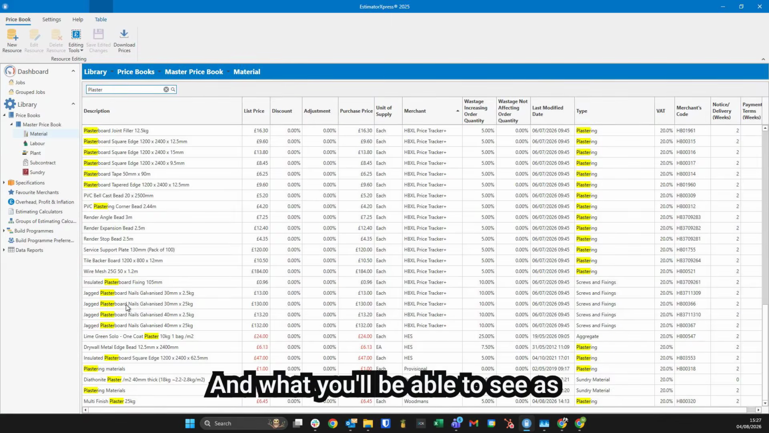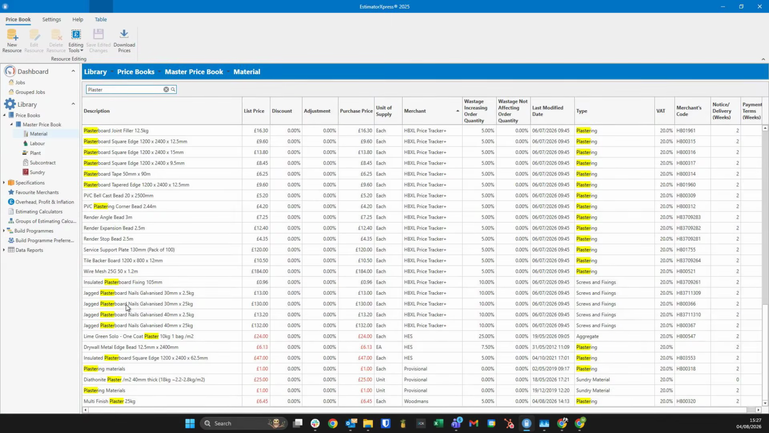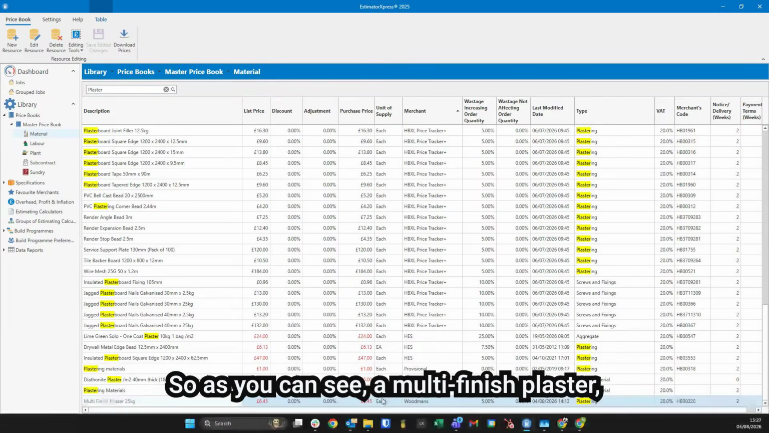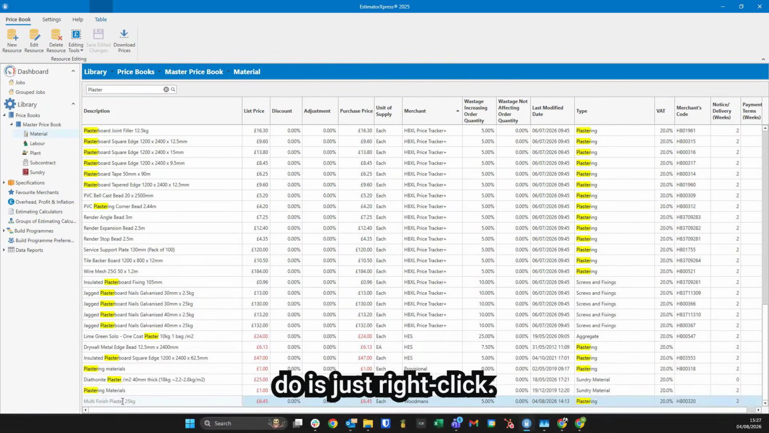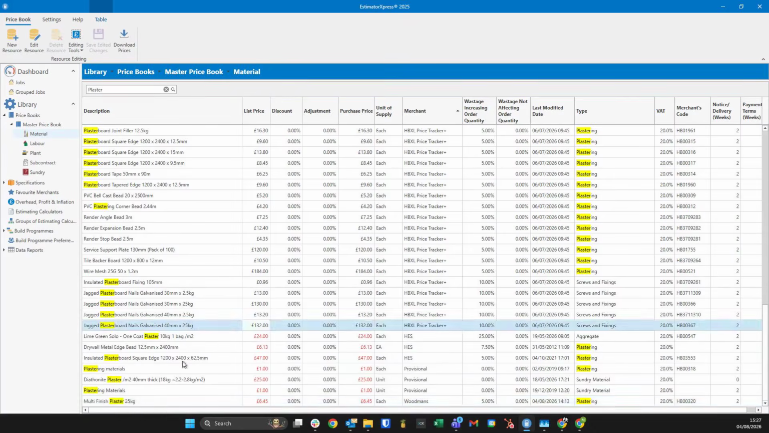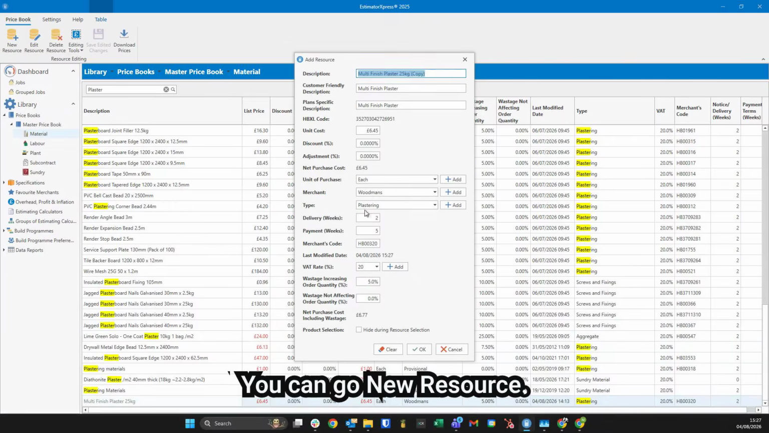And what you'll be able to see as well is that you can create your own material. So as you can see in multi-finish plaster, and I can choose which merchant they're coming from. And to do this, all you have to do is just right click. No, you don't. I lied. You can select the material. You can go new resource.